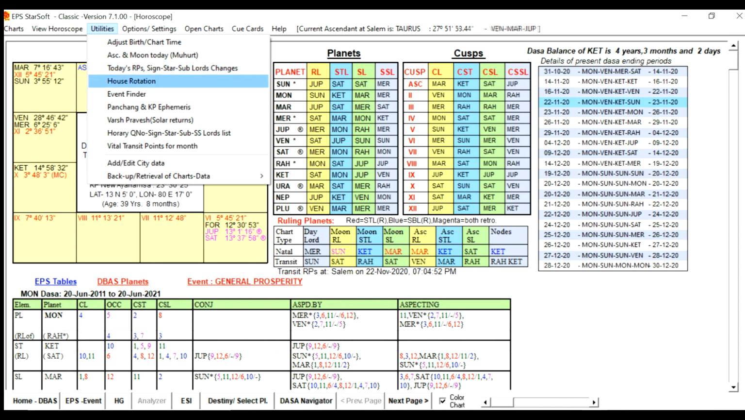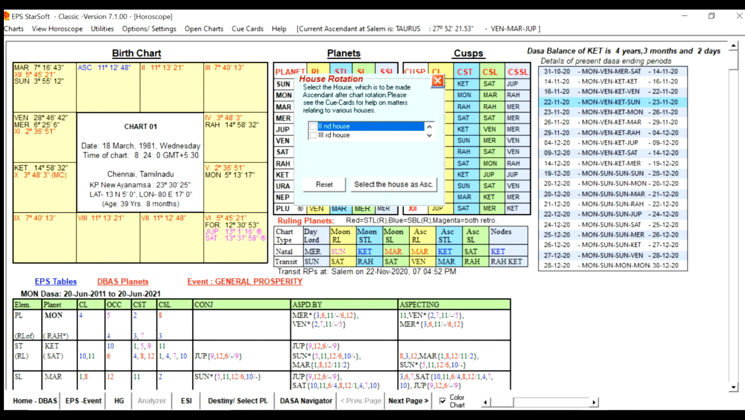It is called house rotation. House rotation is the one where you can select any of the cusps other than the Lagna, from the second to the 12th house. You can set any of the cusps as the ascendant. Suppose you want to check the fourth cusp as the ascendant, for example, for the native's mother's chart, from the Lagna position of the natal chart. It means setting up the fourth cusp as the Lagna. If you select it, automatically that fourth cusp falling here in the Cancer sign will become Lagna, and accordingly all the planetary and cuspal positions will change.